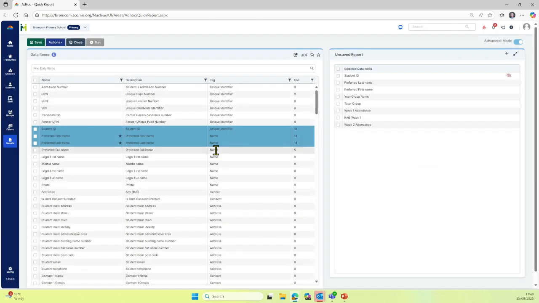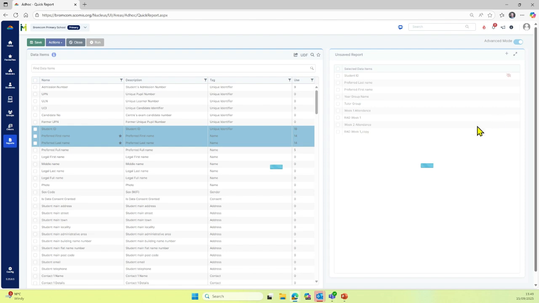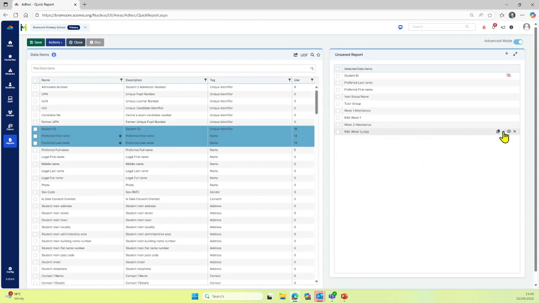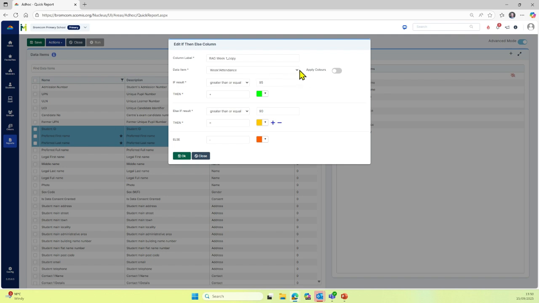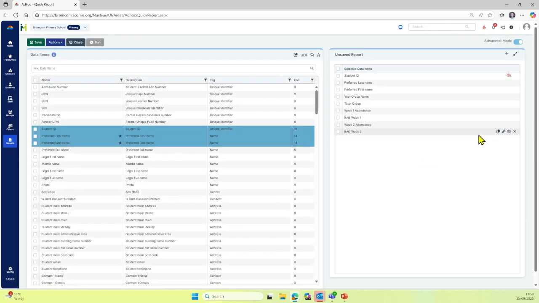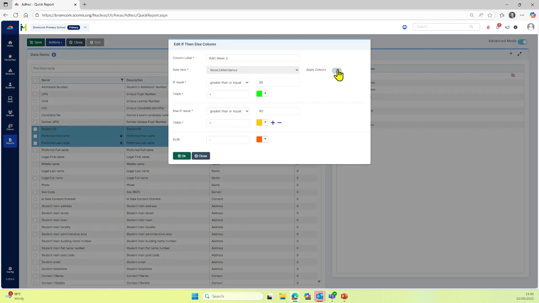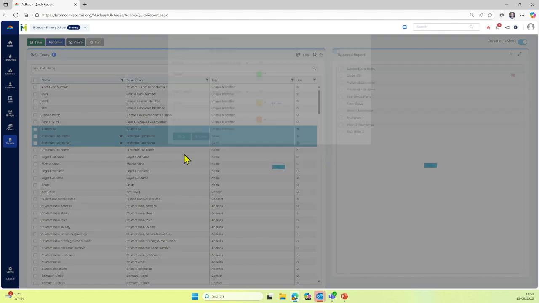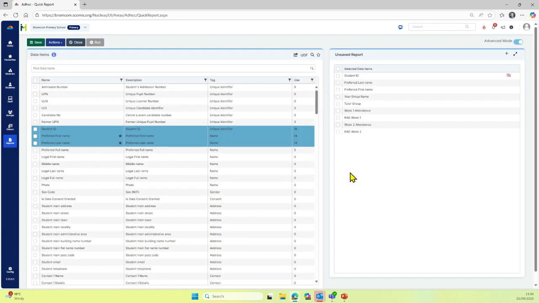So we've now got another column full of data. We'll also copy our rag column. Again, edit it. Instead of looking at week 1, I want it to look at week 2, and we'll call this rag week 2. The colours and the parameters are the same. I'll have to say OK, and then I'll have to go back in to actually apply, a little bit of an anomaly with the way that works. But I've basically added my additional columns.